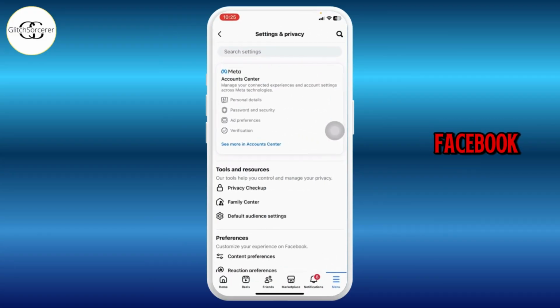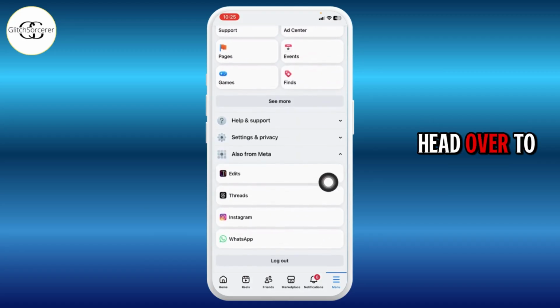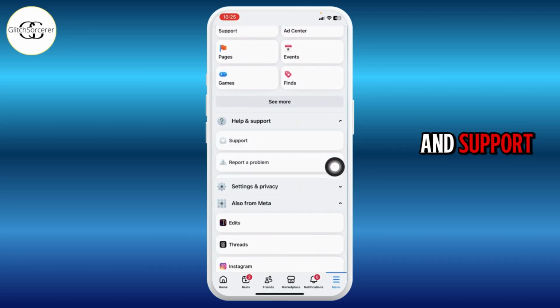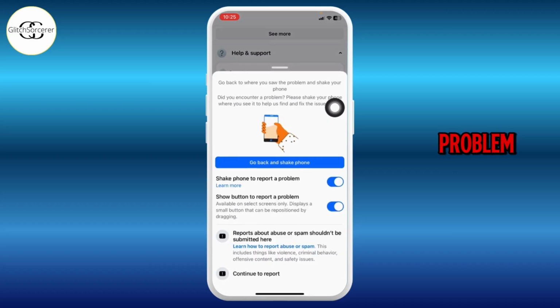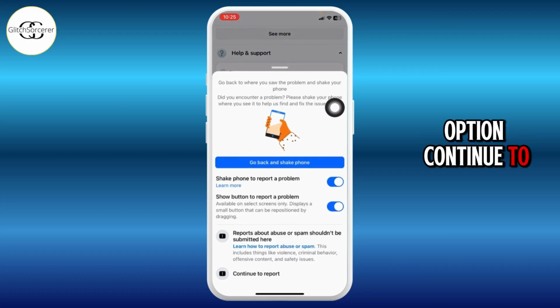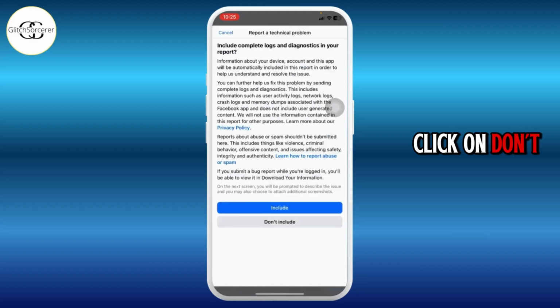For that, launch Facebook, navigate to the menu page. Then scroll down, head over to the option Help and Support. Click on the option Report your problem. Click on the option Continue to report. Click on Don't include.